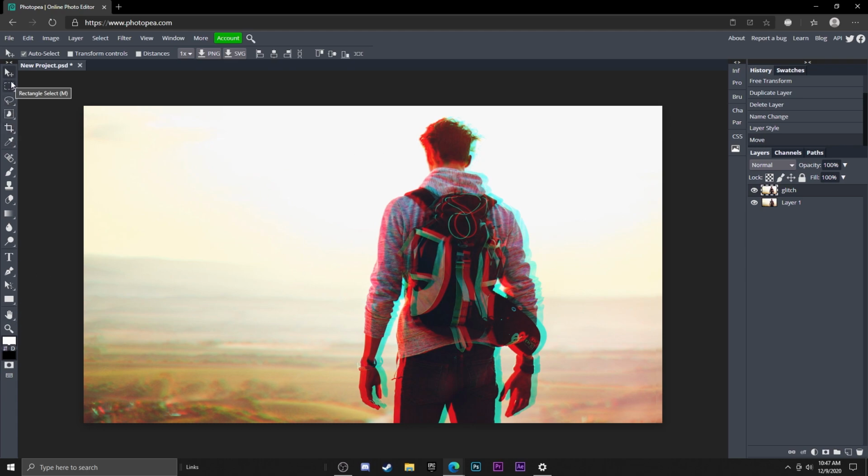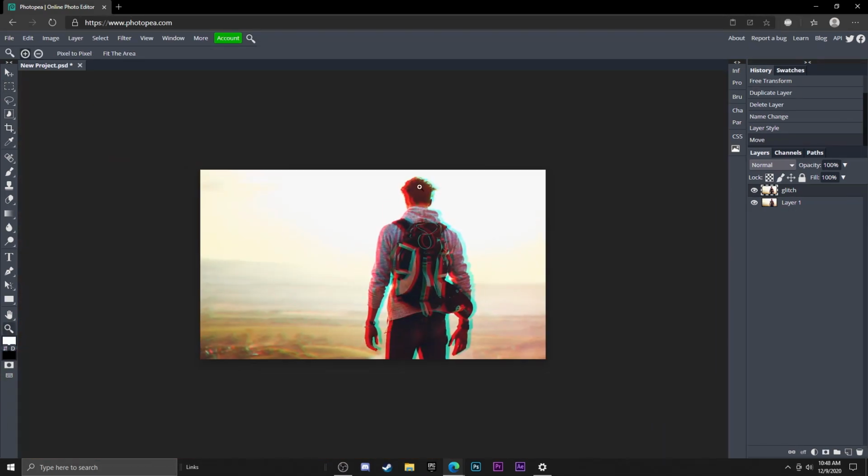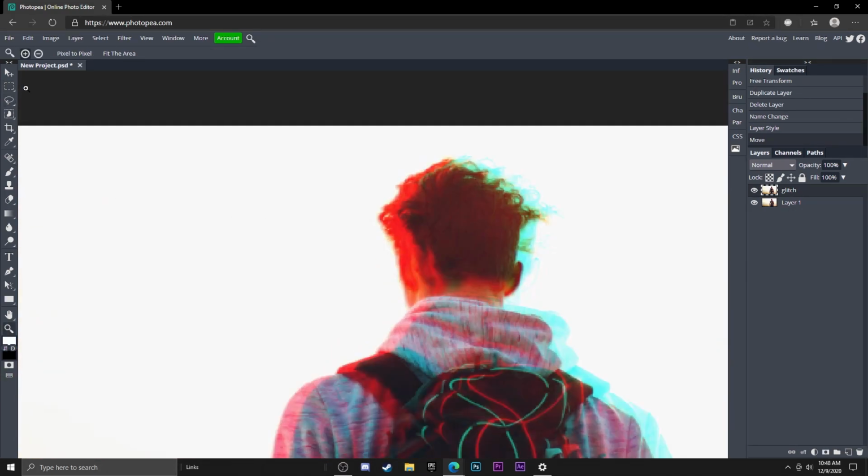So go ahead and go over here to your rectangle select tool. Zoom in on anywhere on him. So I'll just go to like his head or something and draw a little rectangle that goes through him. And now just use your move tool and move it to the left a little bit.